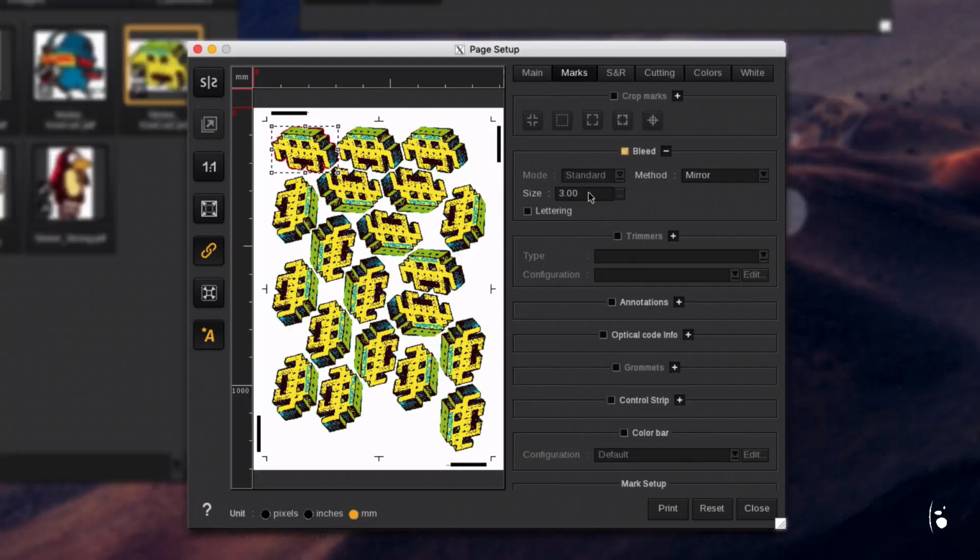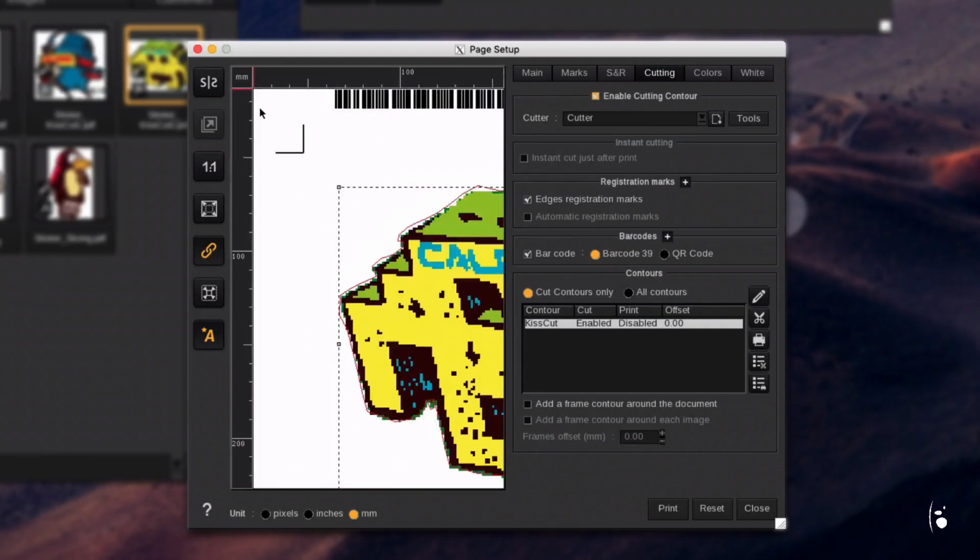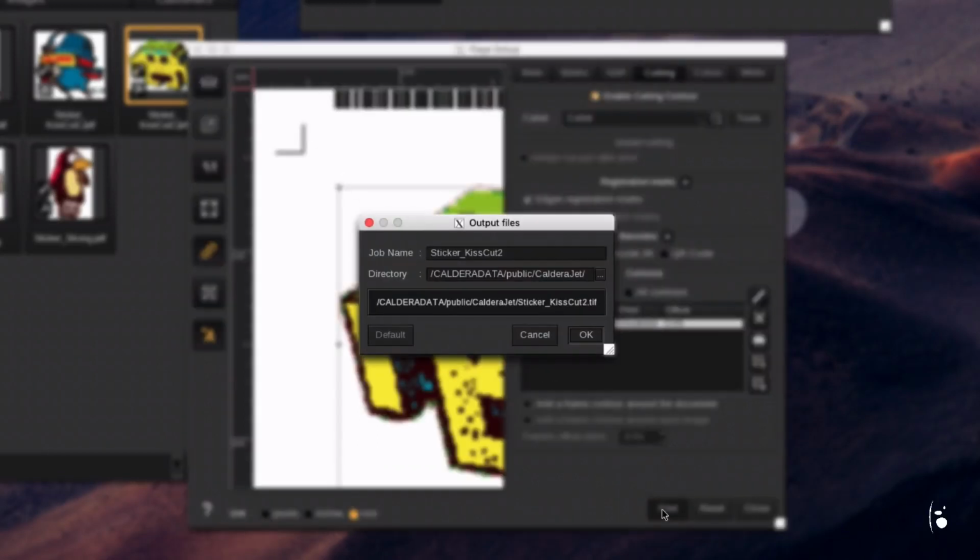Then we can set up the cut marks by going to the Cutting tab. After choosing the cutter, the RIP software will then add the registration marks and barcodes necessary to track the job according to the chosen cutter. Let's rip the file and have a look at the spooler.